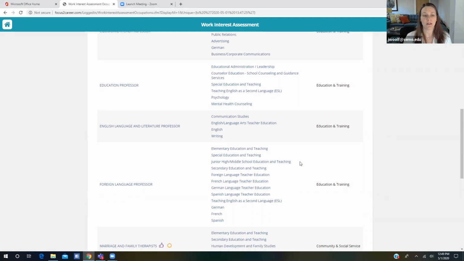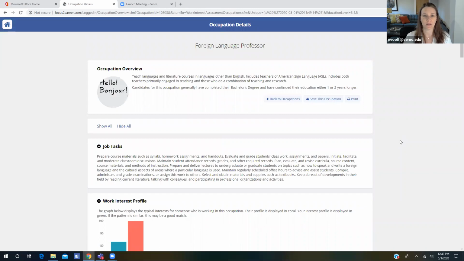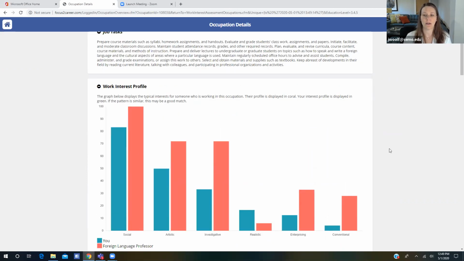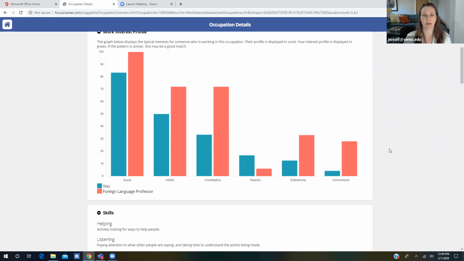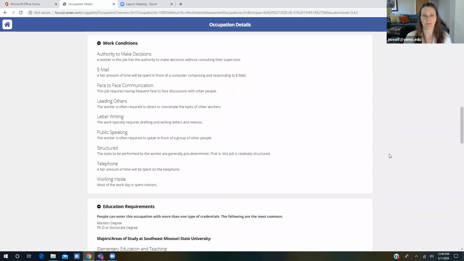And so with each one of these, you can actually click in and you can read more about that particular job, okay? So it gives you that brief overview, explains typical job tasks, shows you how your profile compares to somebody who took this, who in this case was a foreign language professor. And then finally it breaks down skills, values, and the different conditions you might be faced with if you were in a work environment. So things like how much email you might be sending, or if you have to get up and speak in front of a group lots of times, things like that.